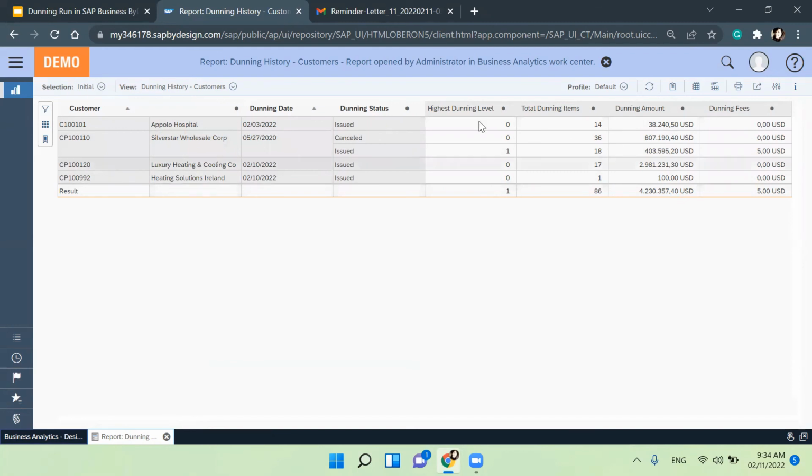So here I can see what dunning level has been sent, like the highest is 0 or 1. So these are just at the initial level. They have not reached the 1 or 2 level. Then the dunning items are available there. So for example, this one we did today. So we issued this and the highest dunning level was 0 because we just sent it today as a reminder letter.